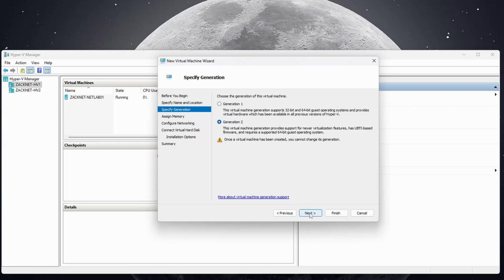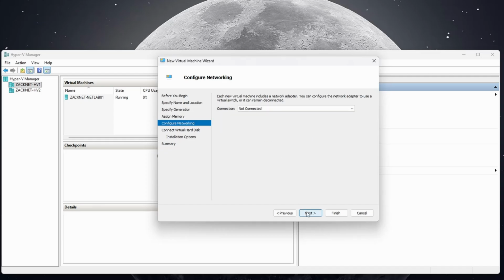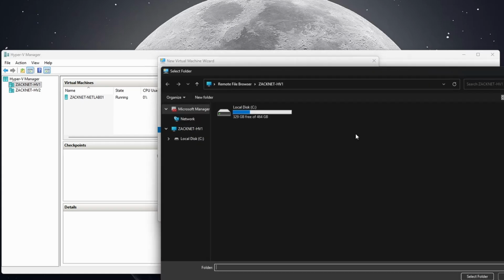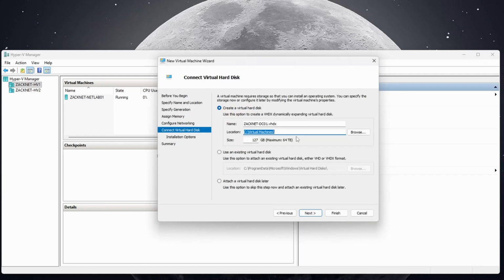And generation 2, of course. I think 4 gigs of RAM with dynamic memory is good enough. And for the network connection, let's go with WAN because I do want to push Windows updates on this guy. And for the hard drive, that name looks good, and it's going to be in the repository right here.